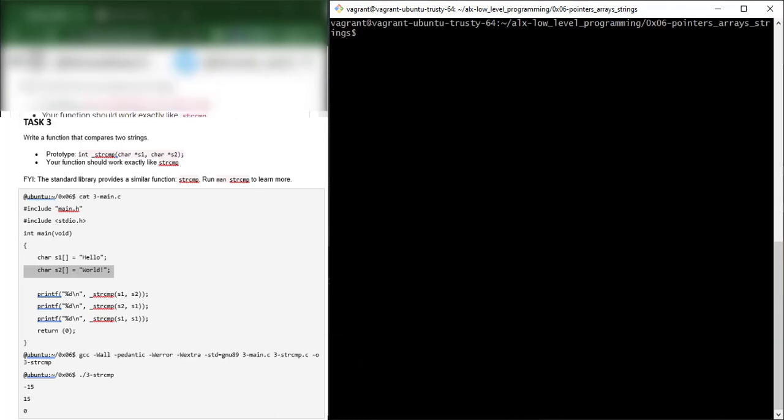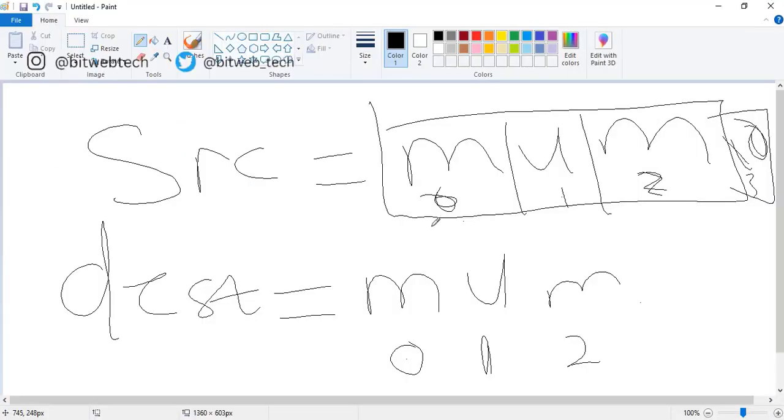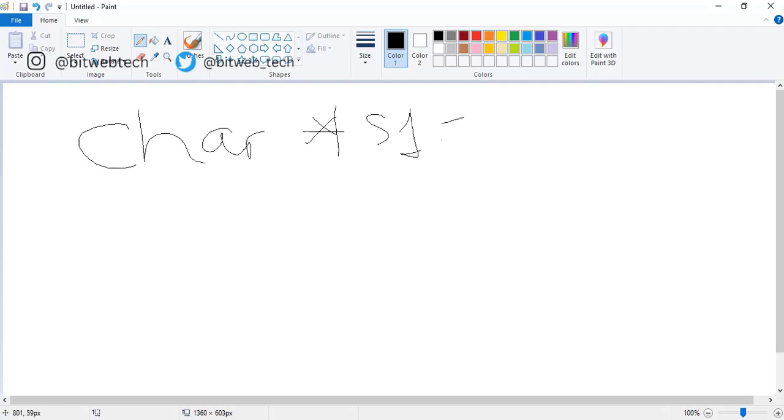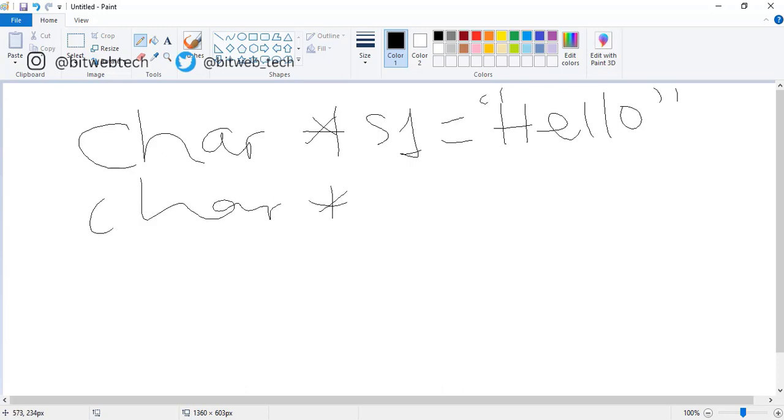So let me explain the concept here. Assuming I want to compare these values here. Let's say I have this set of strings. Let's say char asterisk s1, and I have H, hello, for instance. And here I also have another char asterisk, my s2. Let's say this holds world here, right? This is world. So what it is going to do is this.